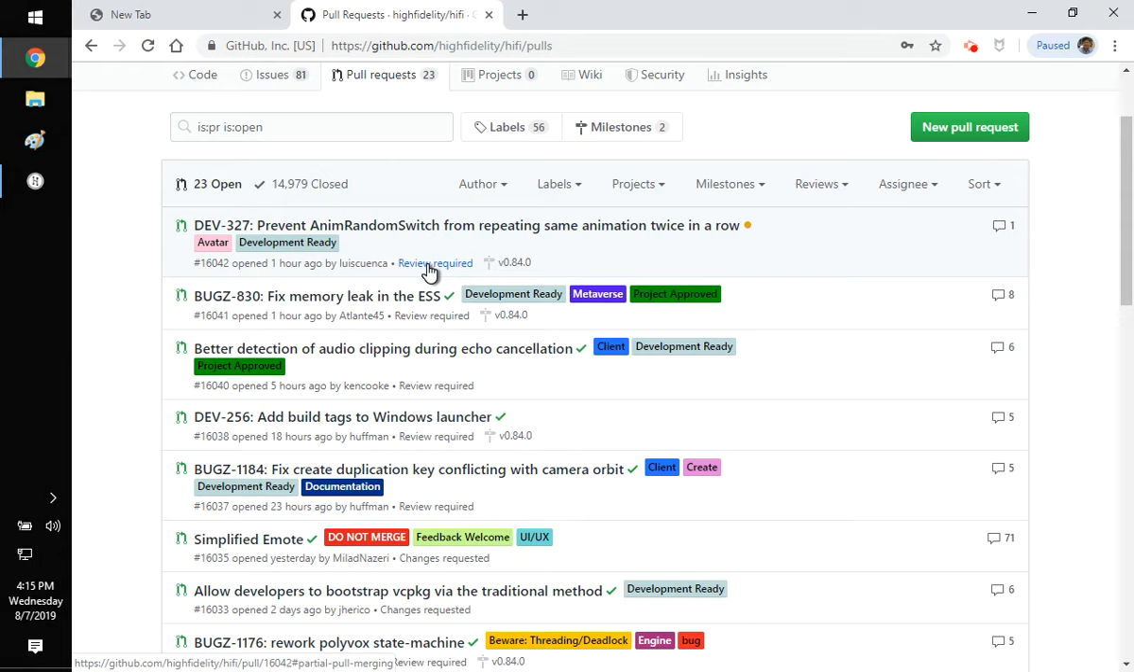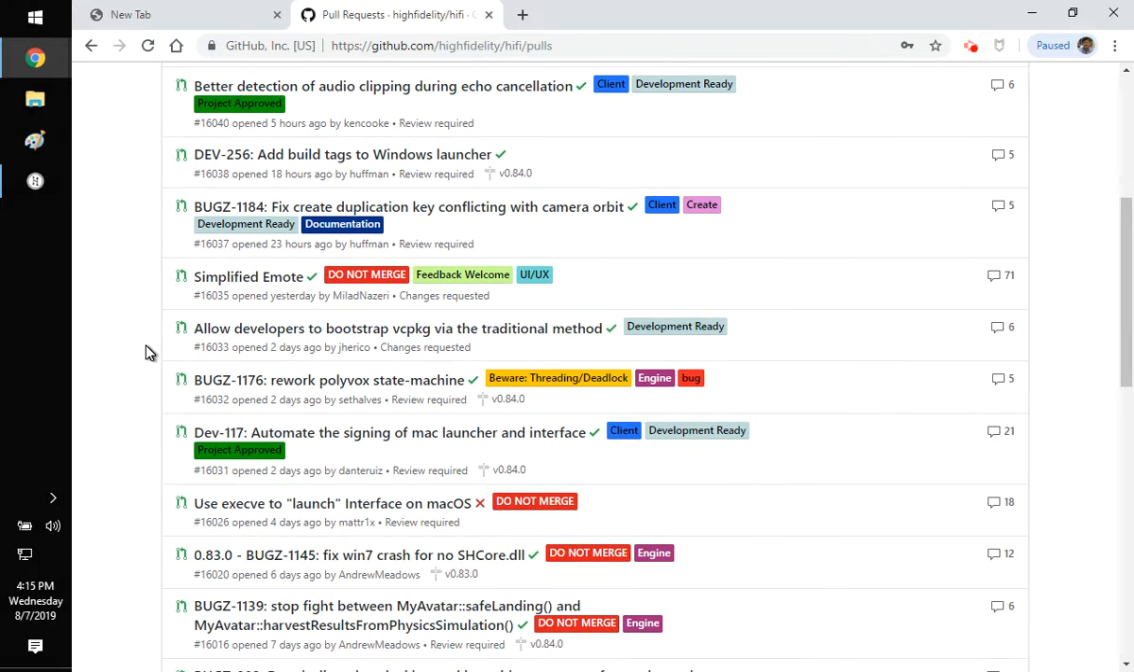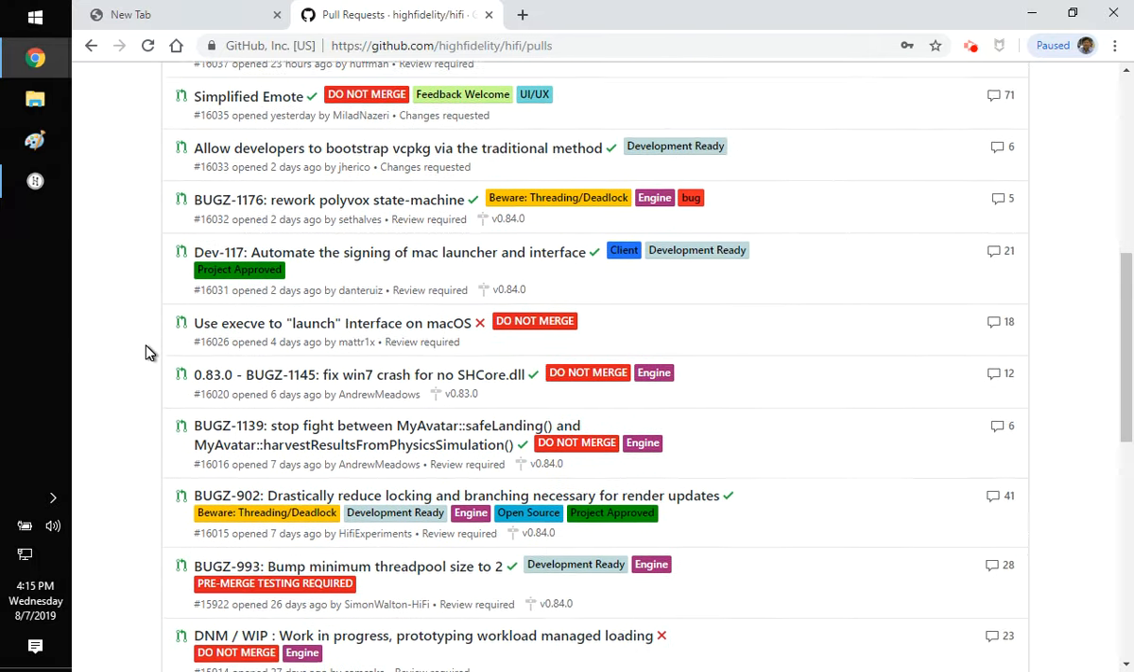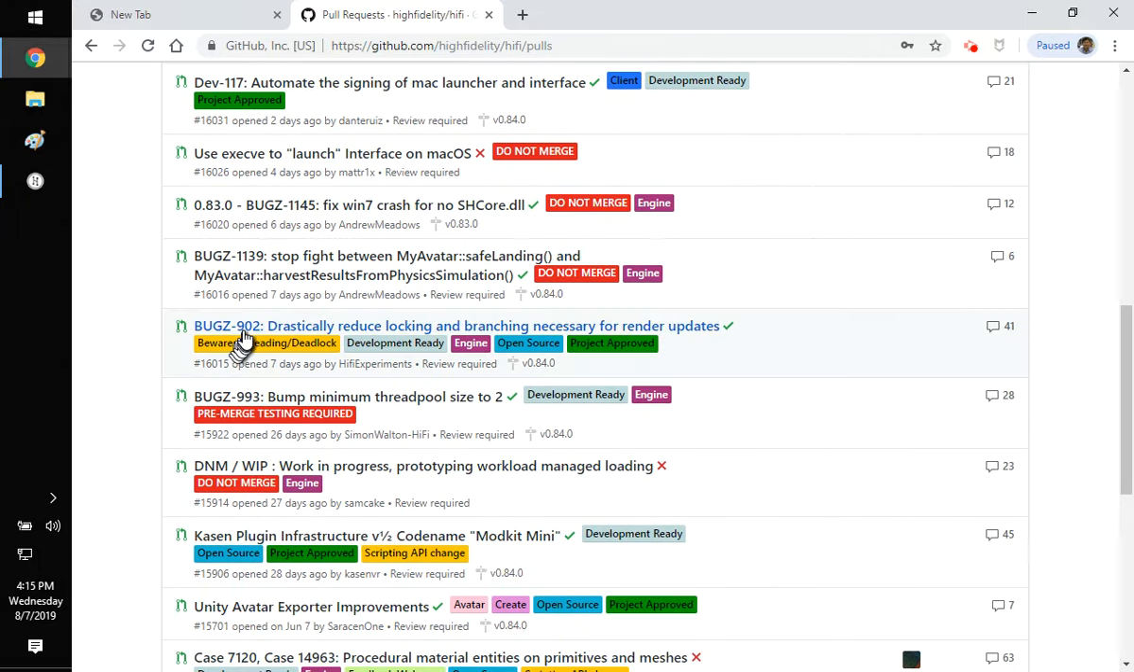Okay, so we have another PR that is up there. And I don't know, Sam, are you back? I am. Okay, good. I'm about to put you on the spot. We got another open source PR up there. It's PR 16015. It says drastically reduce locking and branching necessary for render updates. It's from our friend HiFi Experiments.